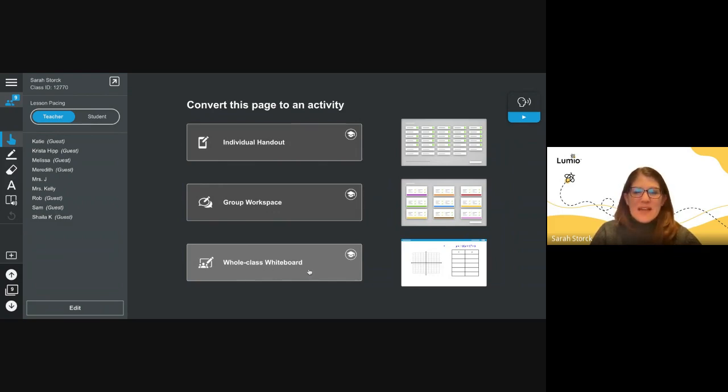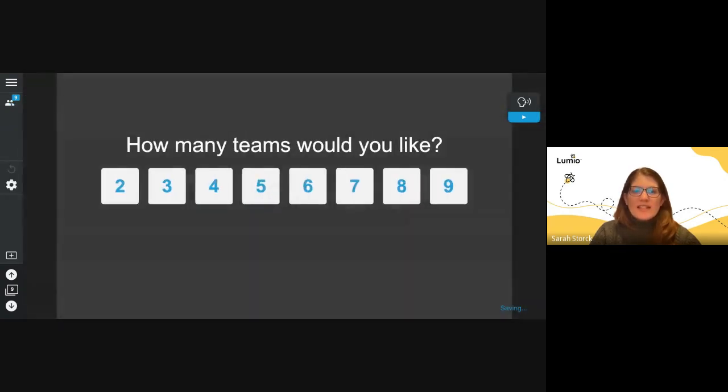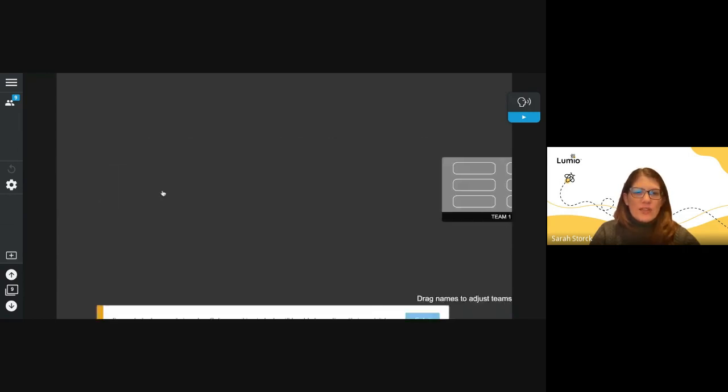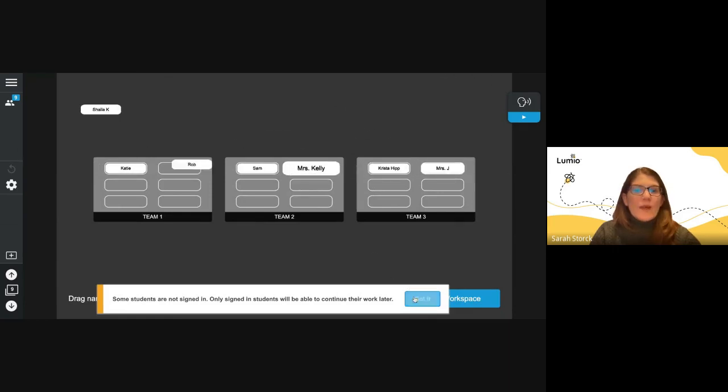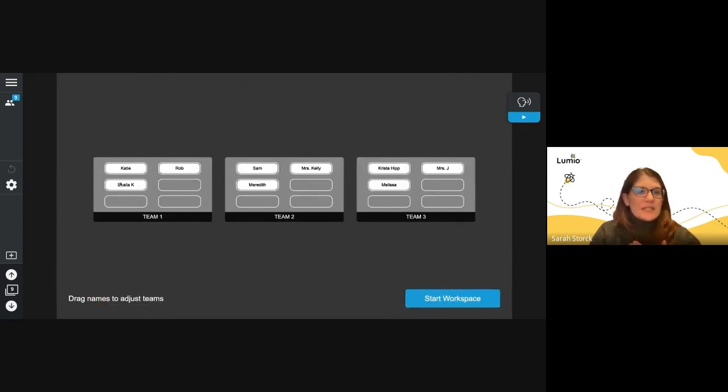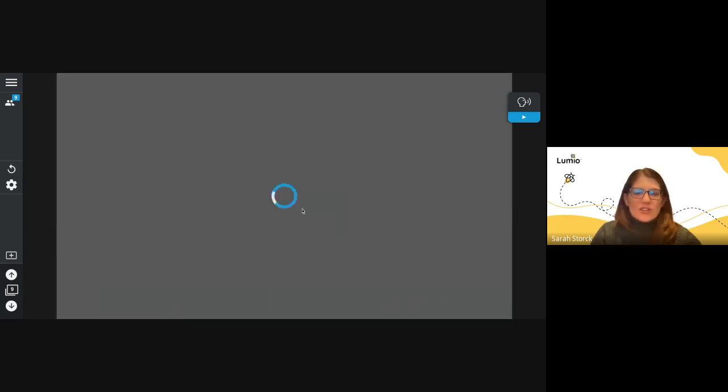So I am actually going to have us work together in small groups. So I'm going to click on Group Workspace. And what that's going to do is I can choose how many teams. So maybe I'll just split us into, let's do 3 teams. It's going to randomly assign you a team, but as a teacher, I can choose which team you're working in. So maybe Rob, I'm going to move you to team 2, and Sam, I'll put you in team 1, and then I'll click to start the workspace.